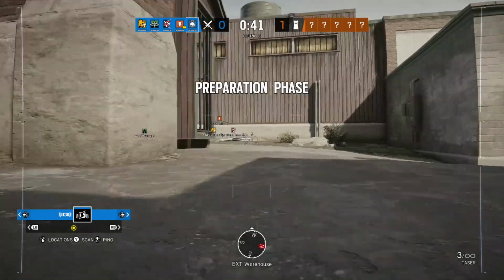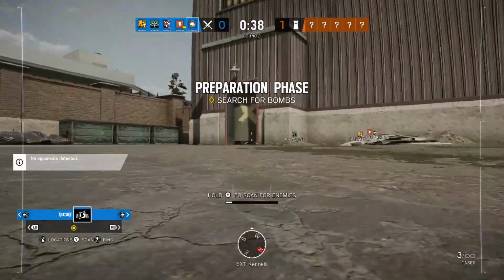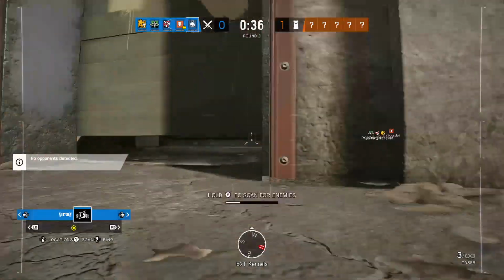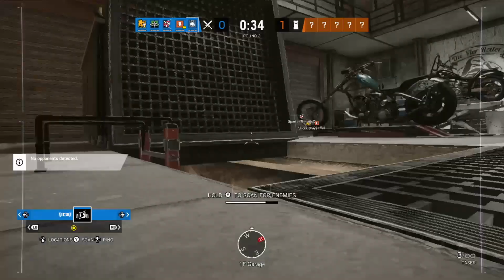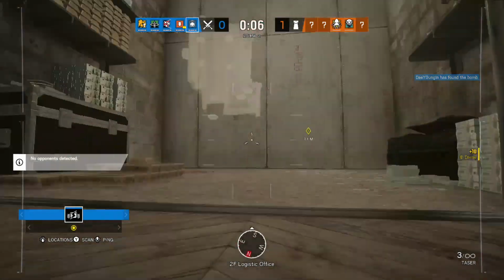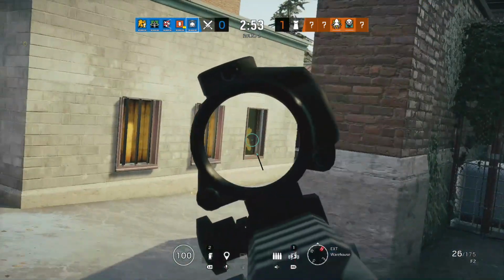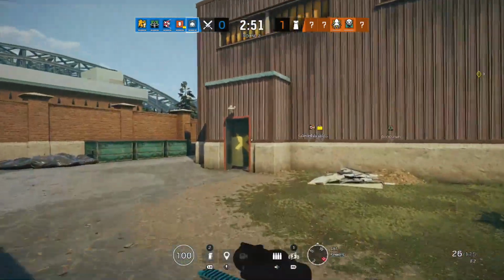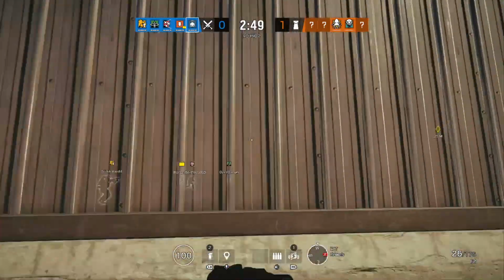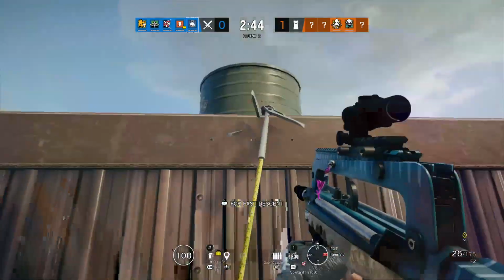Right, so I picked Twitch because I feel like Shawk goes Twitch a lot. Maybe I'm completely wrong. I honestly don't really know who Shawk goes. All I know is Shawk goes Ela a lot. So on defense, I'm going Ela. Pretty sure he used to use Zofia a lot, if I'm not mistaken, but I'm probably mistaken. I used to go Zofia a lot too, until they did the recoil changes, and I can't shoot a weapon anymore.